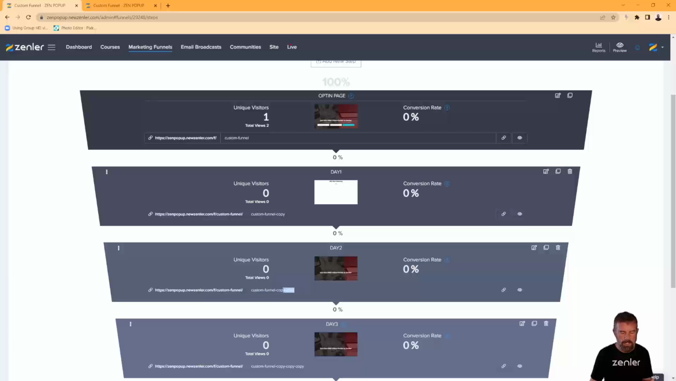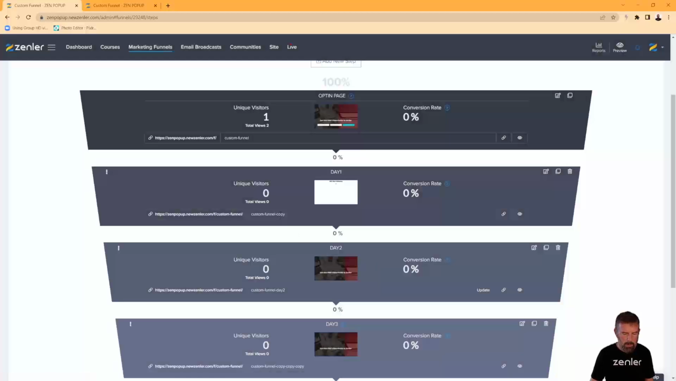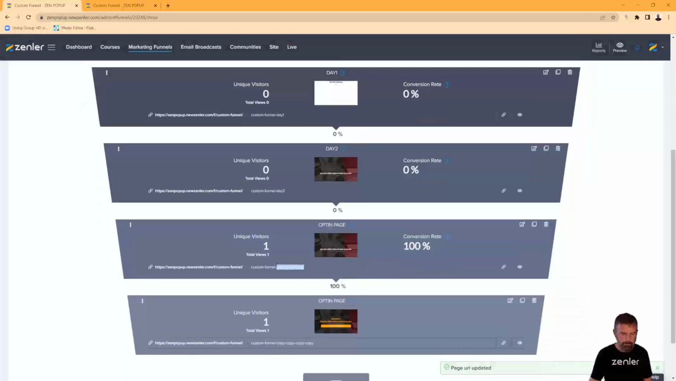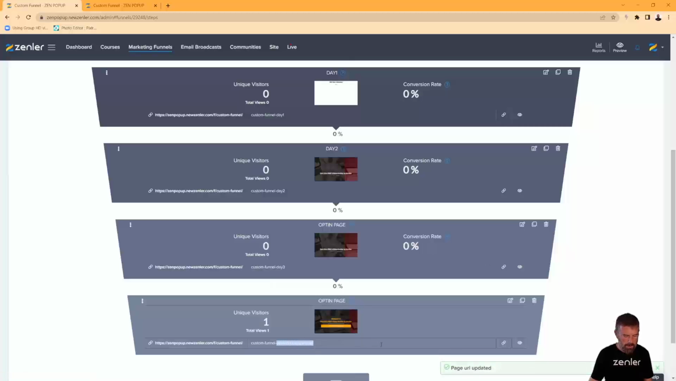Okay, by the way, you can change these links. So custom funnel here. Let's put this day 2 and then just click update here. Click OK. And we want to be doing the same for this as well. So I'm going to come in here and put this day 1. Click update. Because we've copied it, it's actually called it copy. So we want to change those URLs. And then I'll just put bonus for this one. Okay. So that's that done.